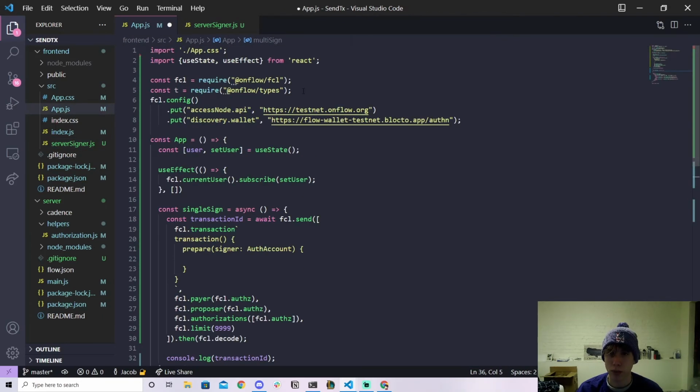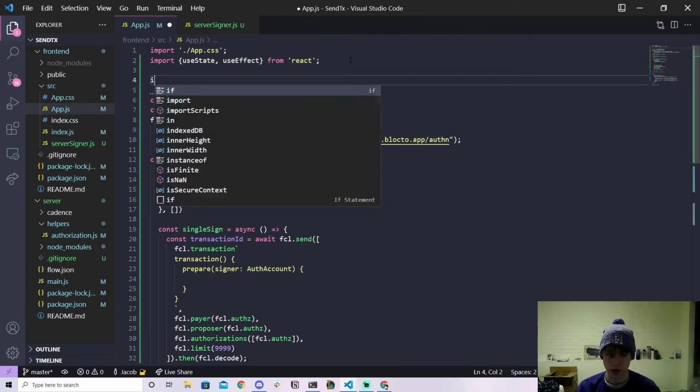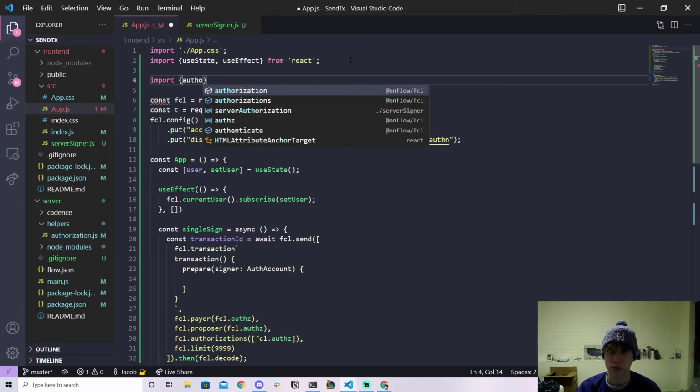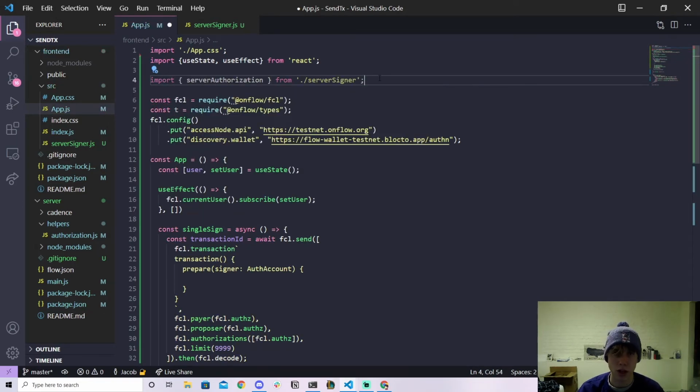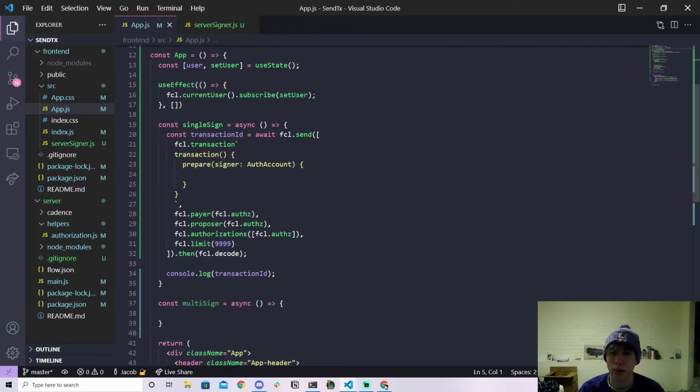Did we import this? No, let's import this together. Let's say import server authorization from server signer. Boom, VS Code automatically did it for us.